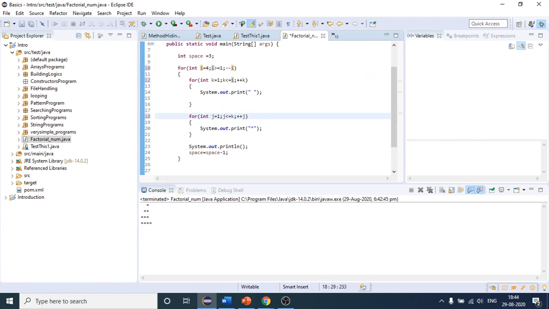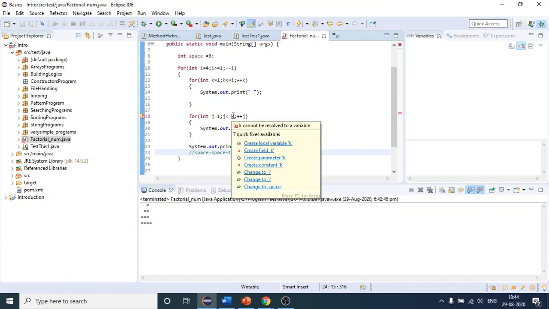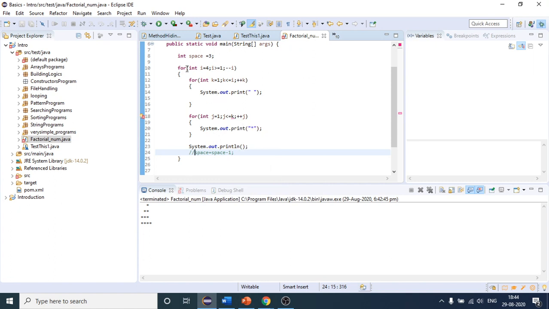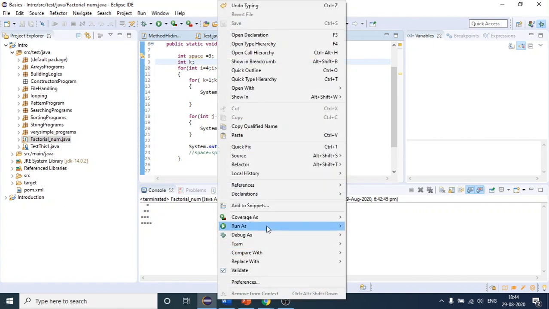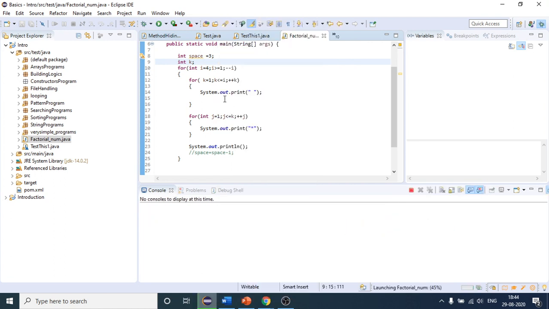Here you are trying to write key. Should I run this program or should I change this as well? Okay, let me comment it down. It is throwing. Okay, let me declare it outside. This is the reason it is throwing error, because it was a local variable. So should I run this? So it is again printing this.